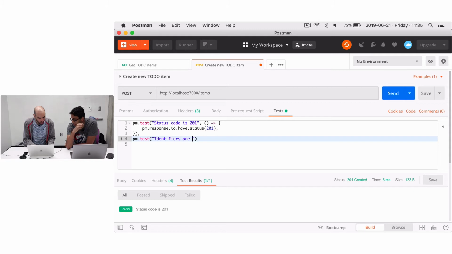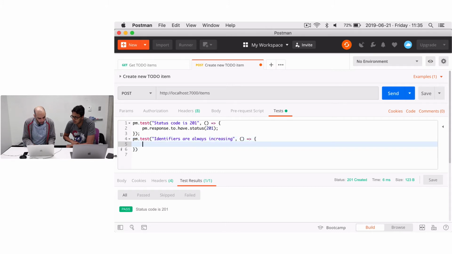Identifiers are always increasing. Now, could I use... Question though. How will you do this, considering you have to get 2 items? Yeah, that's what I was going to say. So I could say use the response.json thing. I could start to use this, and I think it will work for now. Okay. So I think I know what you have in mind, and we will address this in a minute. But let's use this for now, okay?